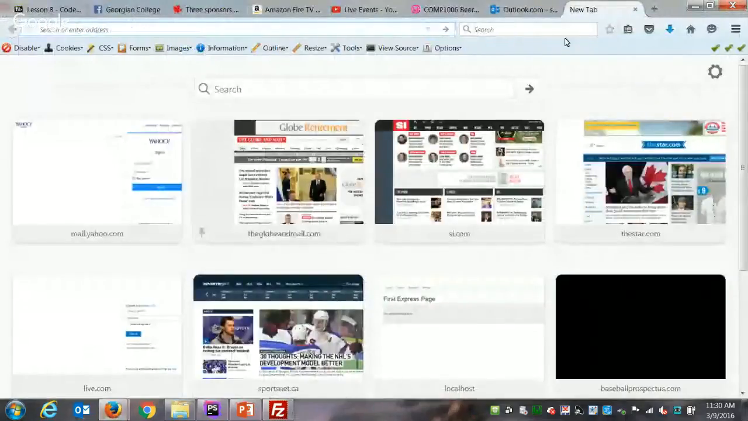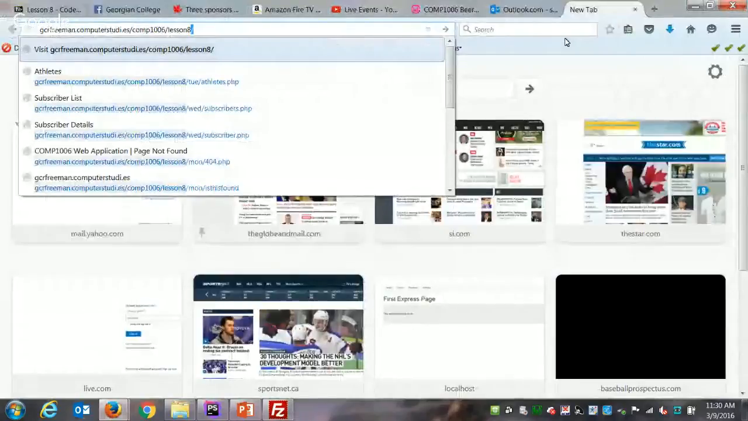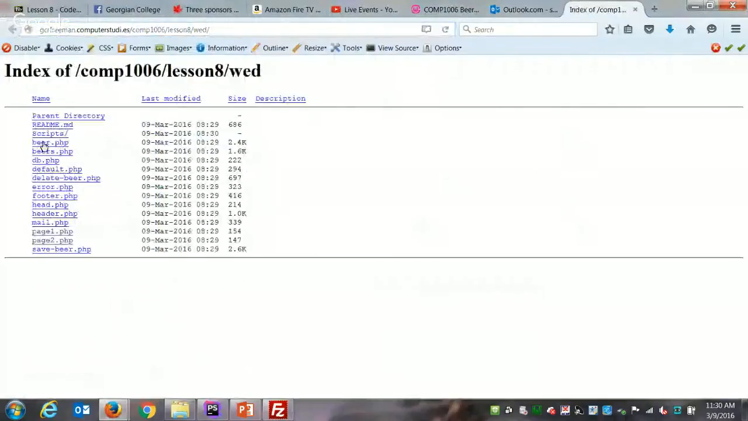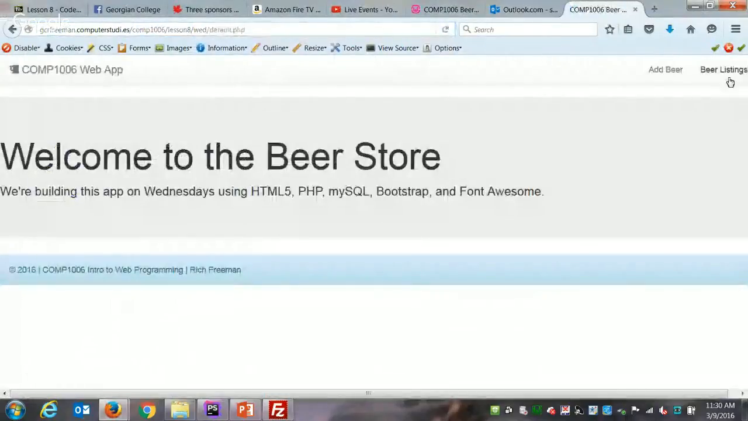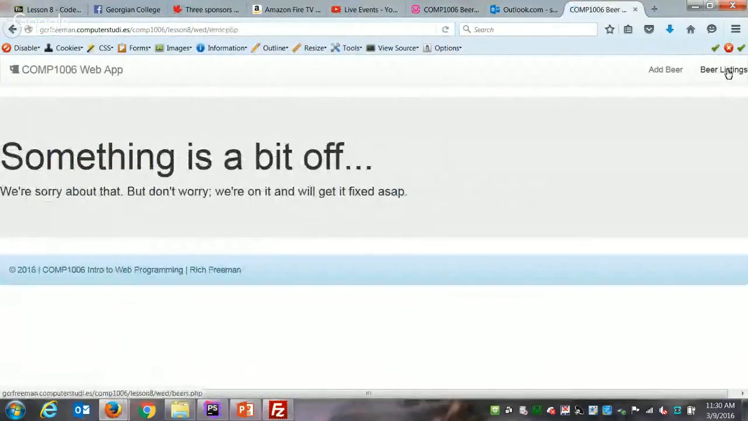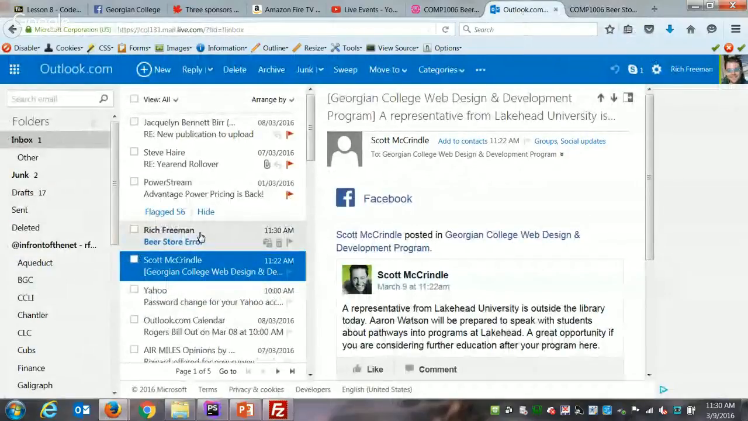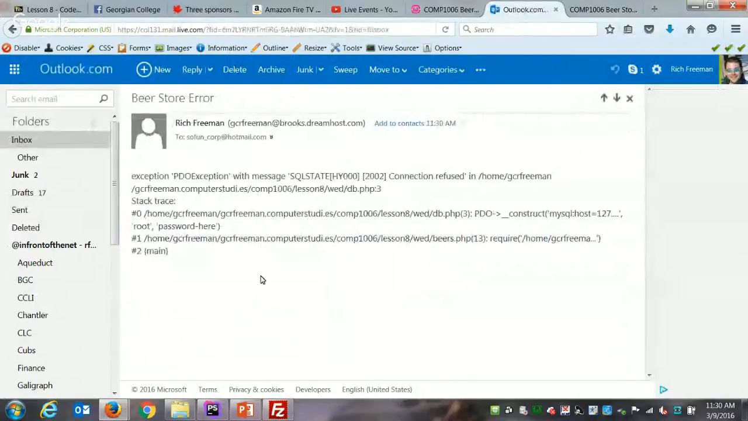So I'll try it online. I have my local database connection, which won't work. I can go to my home page, that works, but when I try to go here, I get my error page. I have to see whether. So here is my error. So I got connection refused because I can't connect to that database on my db.php on line 3.